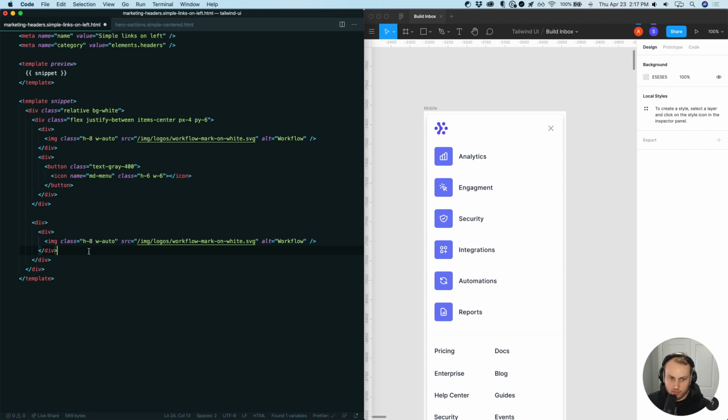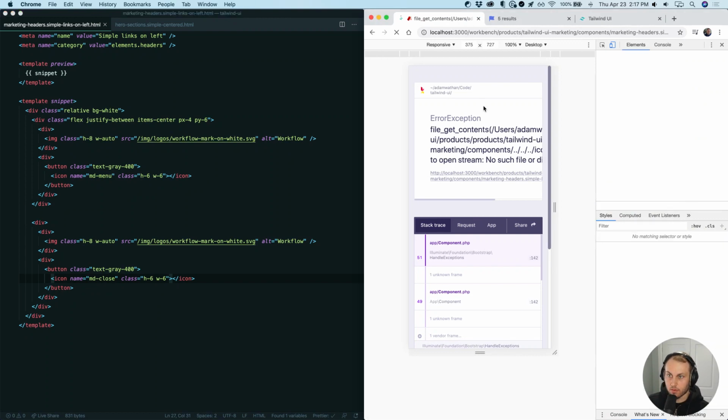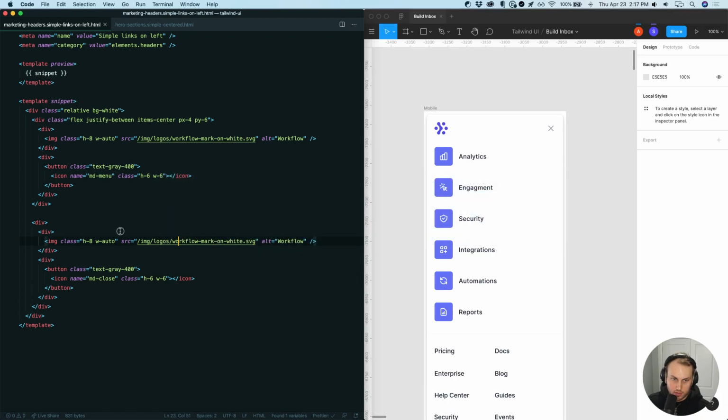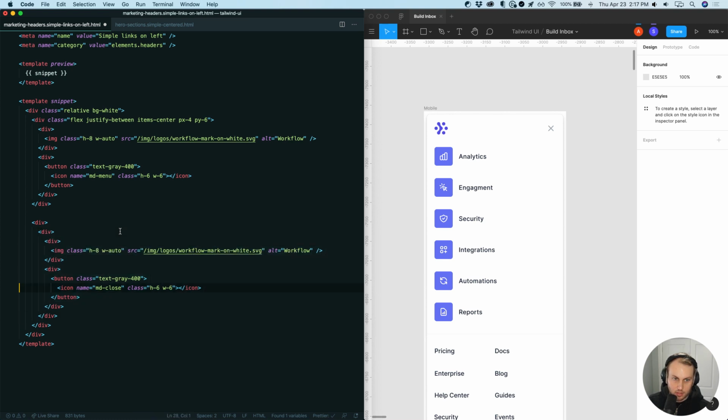So we've got another instance of the logo. We're going to have another button up here. This is going to be, I think it's just MDX. No? MD close? Yeah, okay. And we're going to do the same sort of thing. So let's wrap this in a div. Flex, items center.